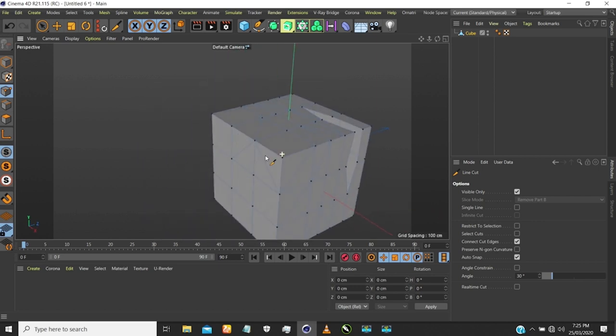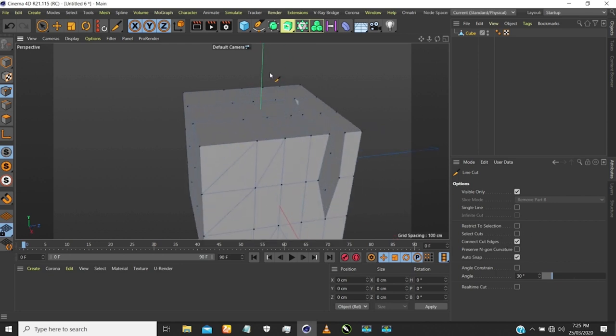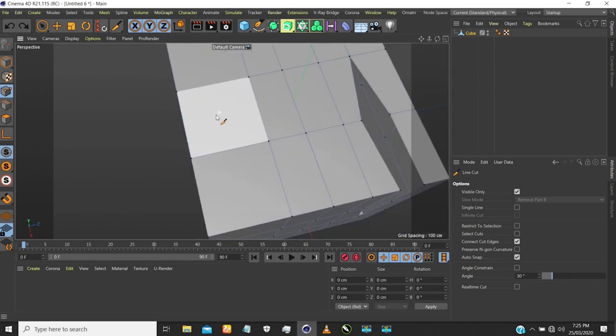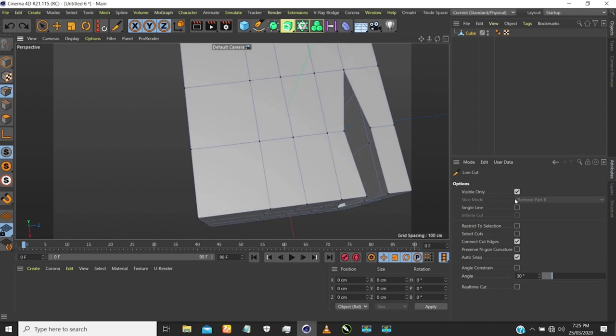So I think by now you should know how this thing works. So if you have a particular project and you have a mind of what you are going for, you can actually use this knife tool to do that. So let's say, for instance, I want to have this cut somewhere here. I want to have a cut inside this polygon. Then you can also use visible only. You can actually use this and just cut.